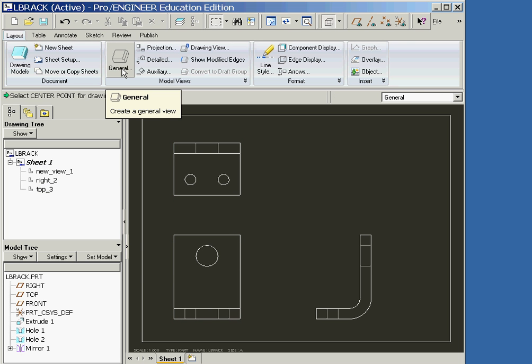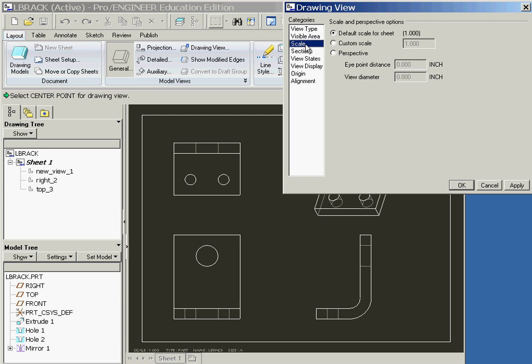Finally, we'll place a rotated view in the upper right corner by again clicking on the Create a General View icon. We'll now click at the location to place the view, and then key in a scale of 0.5, and then we'll select OK.